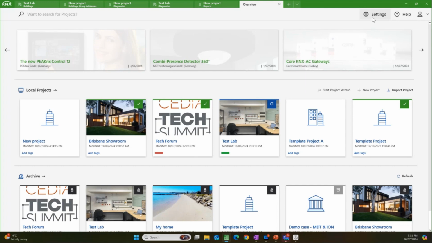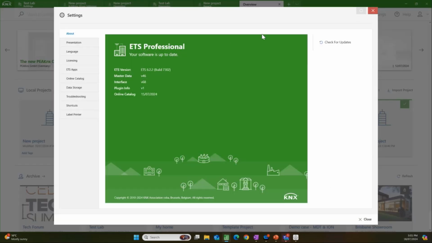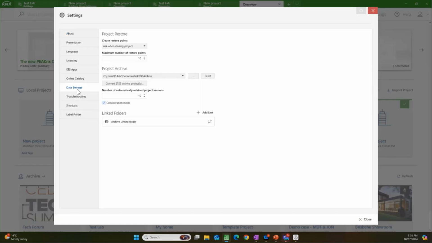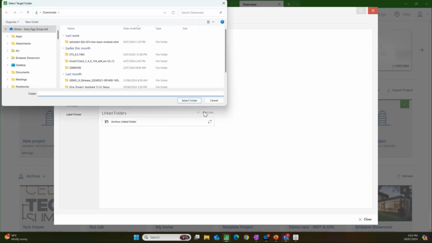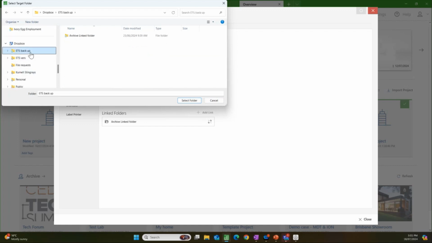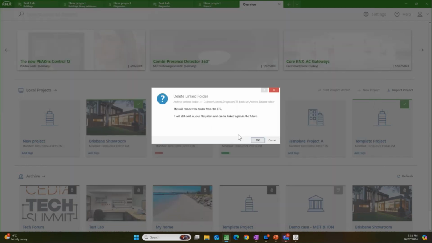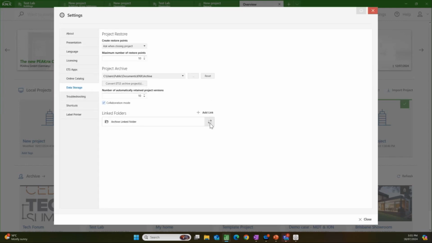ETS has addressed this issue, and now we have a thing in the data storage called collaboration mode. We can link it to folders that are backed up through Dropbox or whatever. So I could use my ETS backup files, my linked folders, and then select that. I can also unlink those folders and link different folders for different archives.